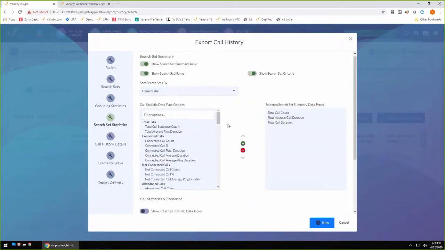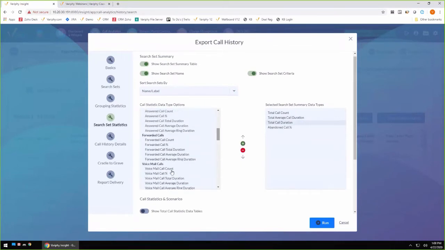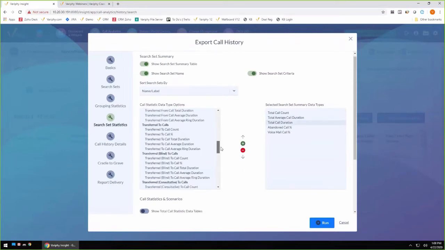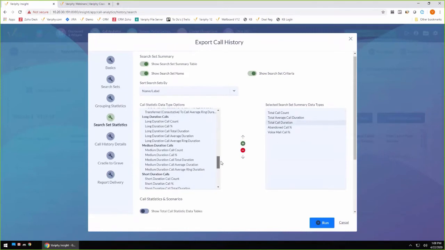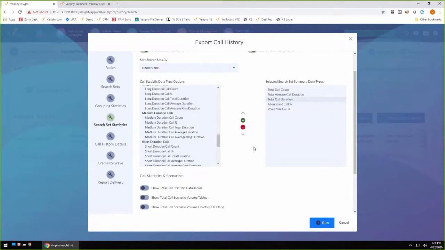What do I want to see? I want to see the total count. I want to see the average call duration, total call duration, just some of the standard. I want to see the percentage of abandoned calls taking place. I want to see the percentage of calls that aren't being answered and maybe just rolling into the voicemail or the Unity system. We can also report on a lot of other things like transfer calls, forward calls, long duration calls, short duration calls, but we're going to go ahead and keep this simple for the purpose of this demonstration.